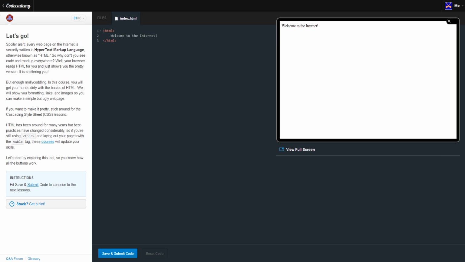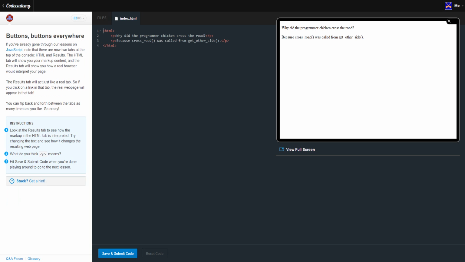HTML has been around for many years, but best practices have changed considerably. So if you're still using this font thing and laying out your pages with the table tag, these courses will update your skills. Let's start by exploring this tool so you know how the buttons work. Instructions. Blah. Hit save and submit code to continue to the next lessons. And there's the stuck get a hint button. Let's save and submit. Way to go.